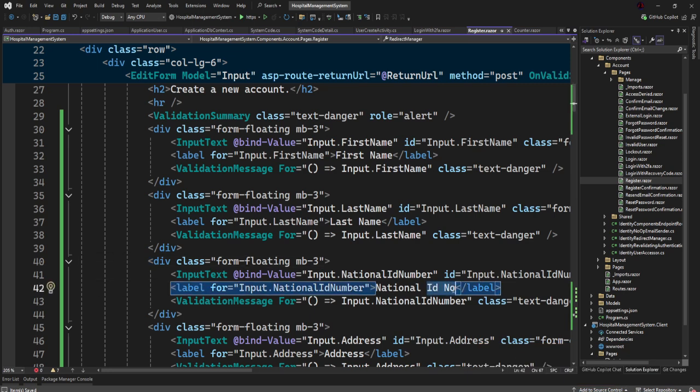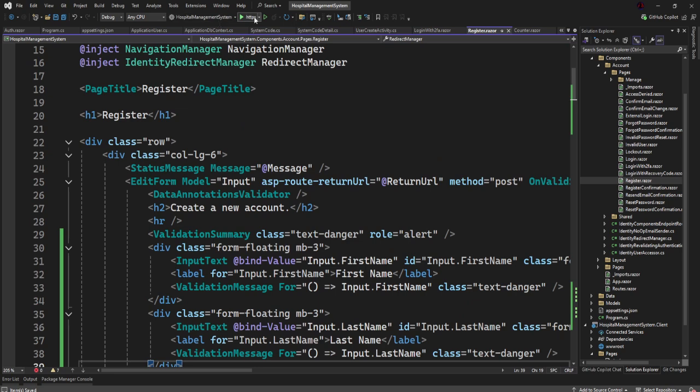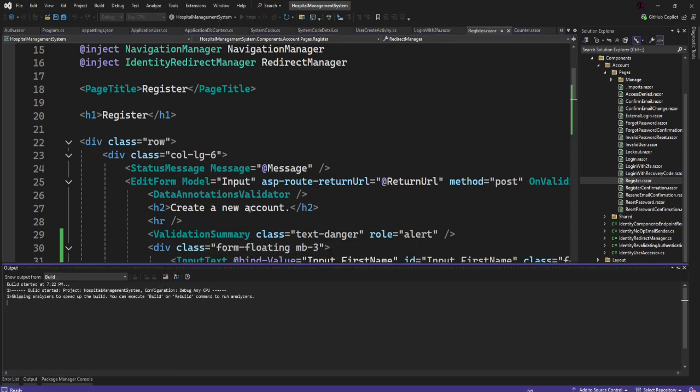So national ID number, that's okay. So let's launch this particular app and see how this goes and how it looks.